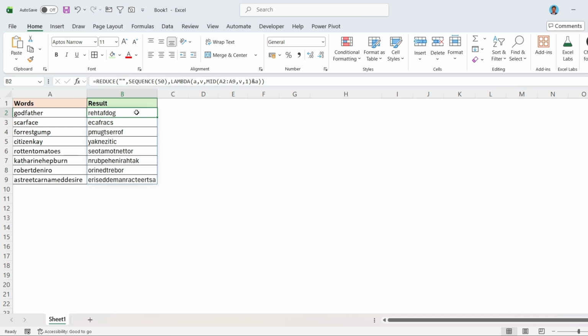In today's video, I will show you how to reverse a text. There are numerous methods in Excel to accomplish this task. I will show you a few of them. I will start with the step-by-step process here, and then I will consolidate this inside the REDUCE function.